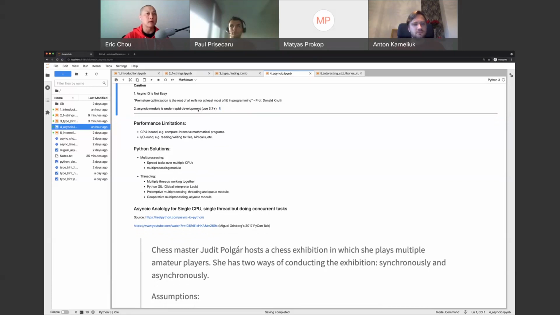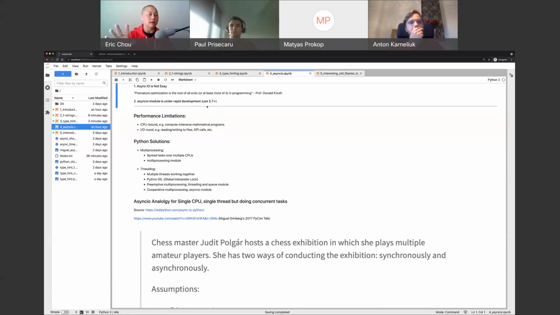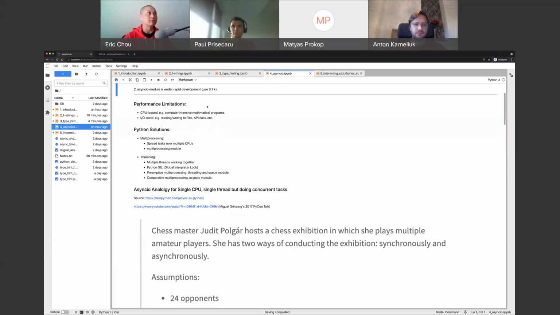Another caution I want to point out is that the async IO module for Python has been rapidly developed. It's available, I think, as a beta since 3.5, I want to say. And between 3.5 and 3.7, it has changed the syntax a little bit. So sometimes you will see examples out there that still reference the old way. But if you're using async IO, I would highly recommend just starting out with 3.7.